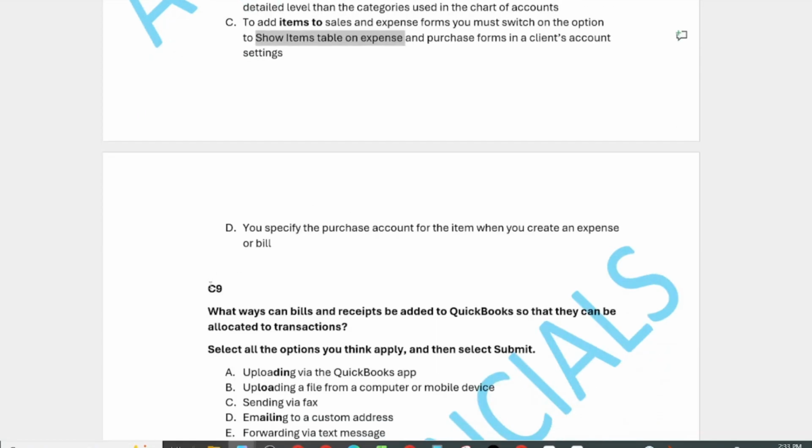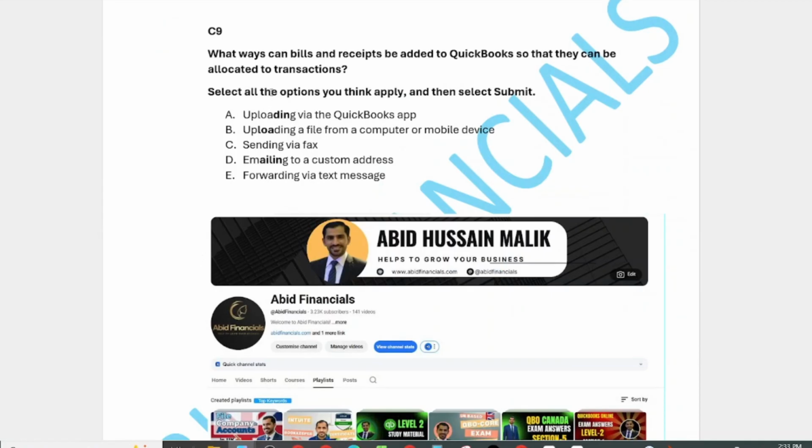Question number 9. In what ways can bill receipts be added to QuickBooks so that they can be allocated to transactions? There are 5 options: uploading via QuickBooks apps, uploading a file from a computer or mobile device, sending via text, emailing to a customer address, and forwarding via text message. There are 3 correct answers. The first correct answer is email to a customer address, and then uploading a file from a computer or mobile device, and the last correct answer is uploading via QuickBooks apps.